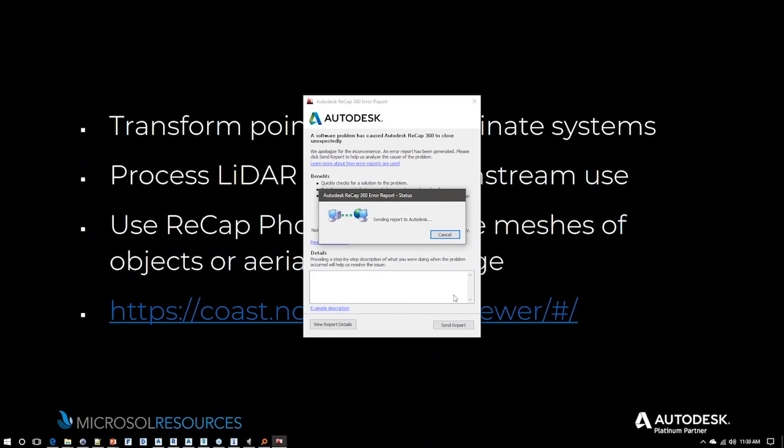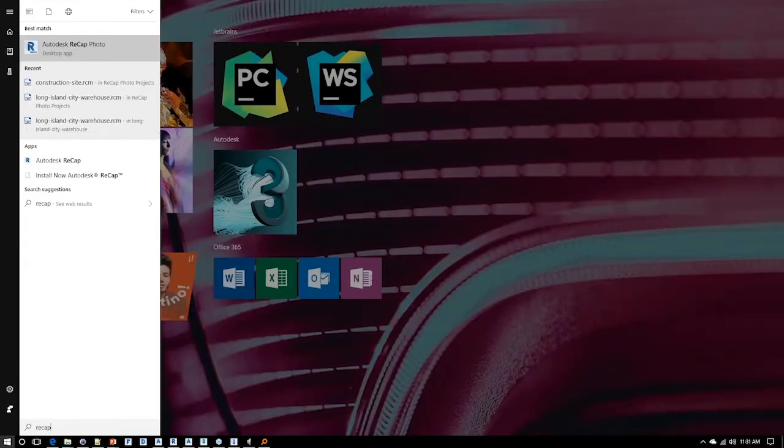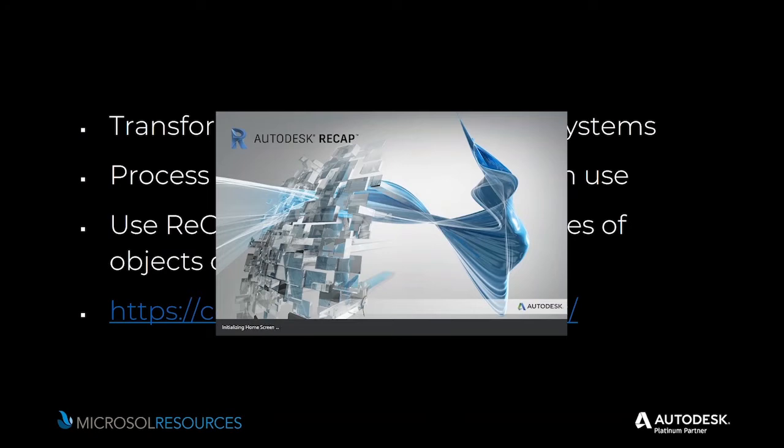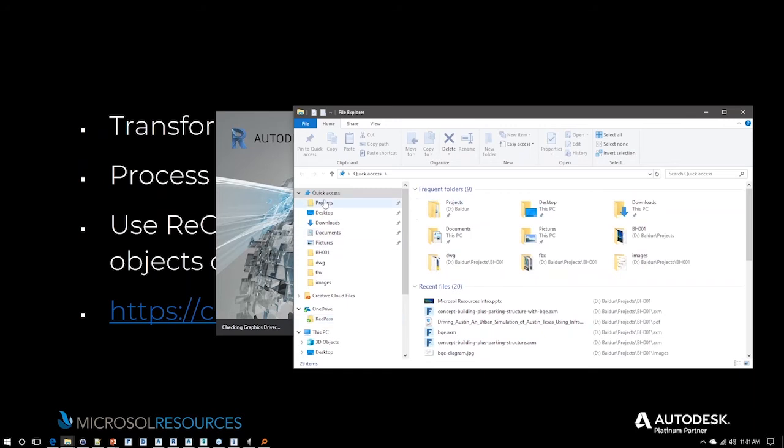Oh, well, that's lovely. Let's try relaunching that again. Nothing like a crash and doing a presentation to muddy things up. But what I'll do is I'll relaunch the application, and I'll show you just a location of where I keep my LiDAR data.